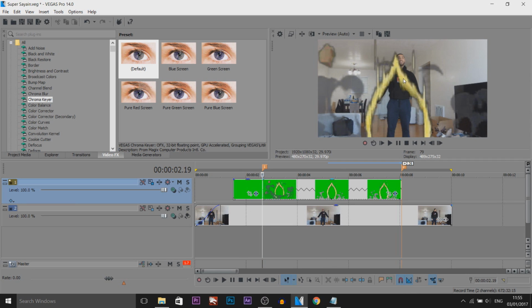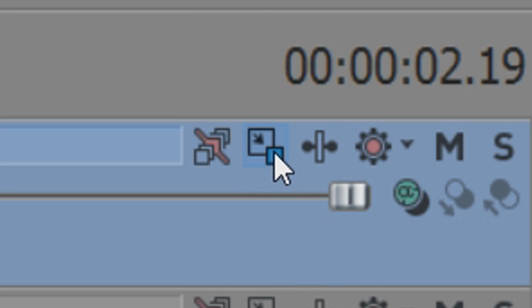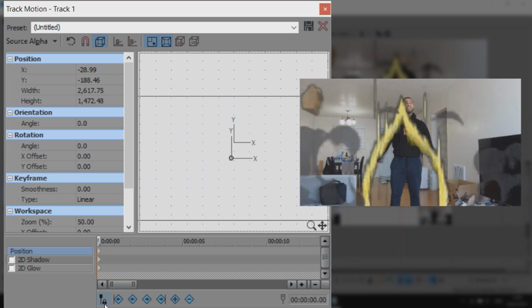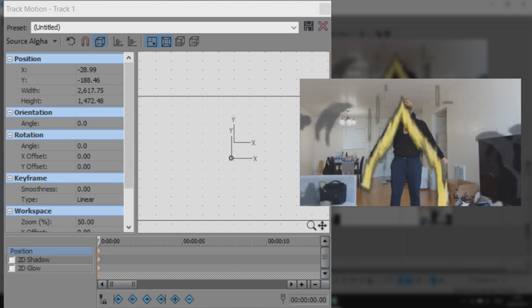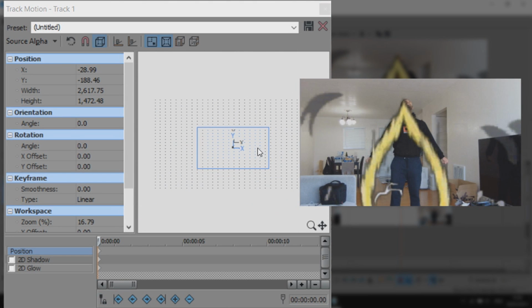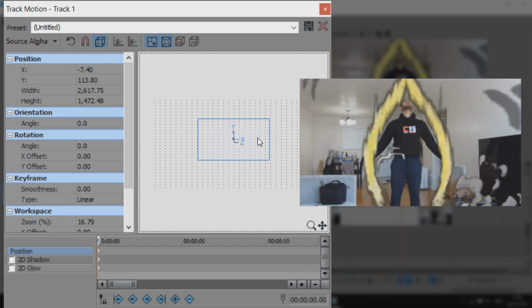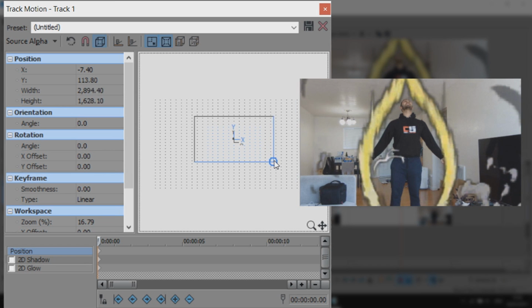Now you can see it's clearly not in the right position, so we're going to fix that as well. We're going to come to track motion for this by pressing this button up here. Now, don't have sync cursor checked, and then come across on your timeline so you can see what's happening. Now, all we're going to do is position this how we would want it. Now, for me, I'll probably have it like this.